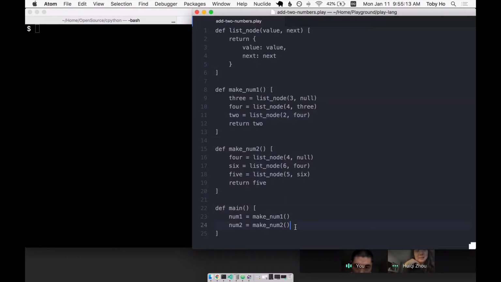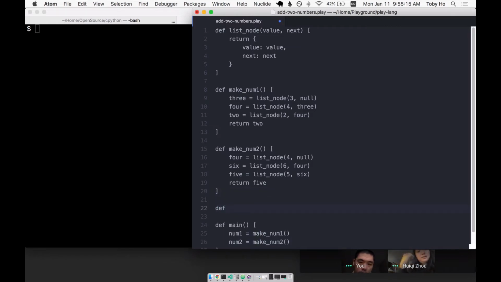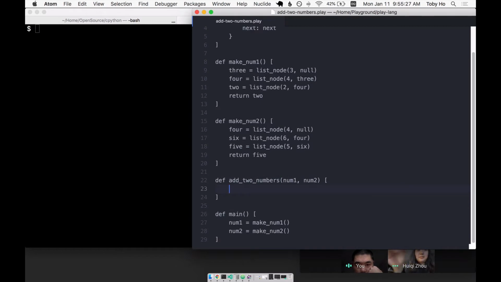Okay, so now that we have this, let's make the add two numbers function. How are we going to do this?